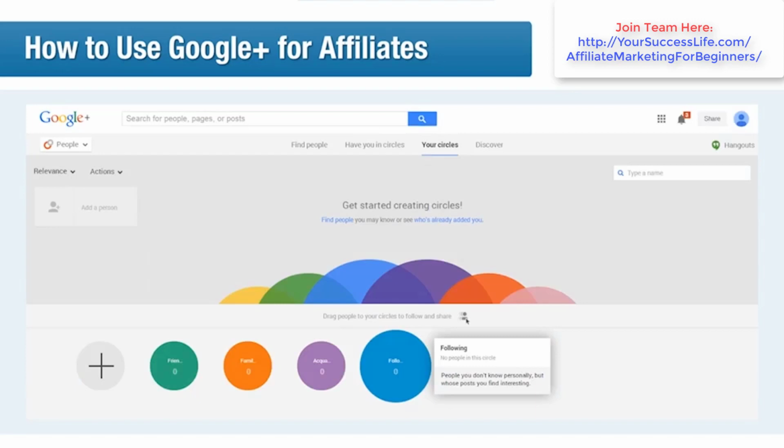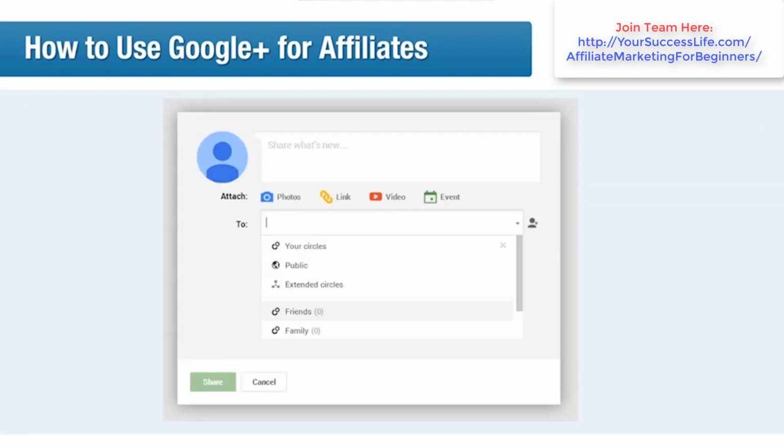I'm hovering by the following circle in this example, but you can personalize your circles to be called whatever you want. You can add the same person to multiple circles or have separate circles for different niches as an example. This is an easy way for you to characterize your contacts so that when you post from the home page, it's a lot easier to control who sees what, whether it be separating contacts for different niches or separating your personal post from your affiliate post.